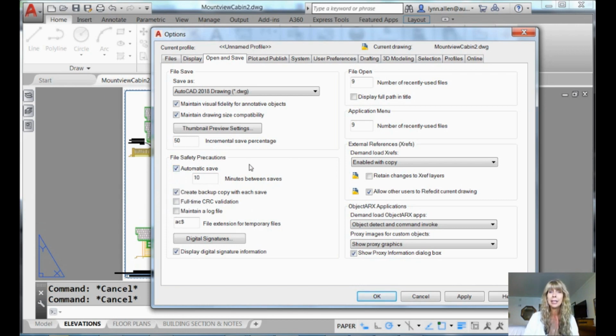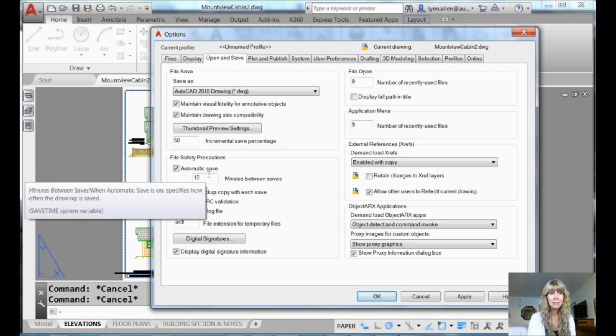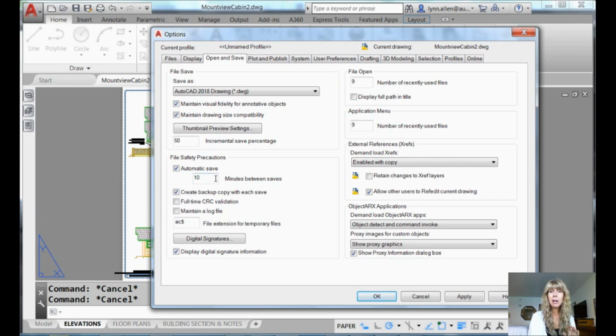But do not turn it off. I beg you, please don't turn it off. We need that. You should just always have that set. There's also a system variable called SAVETIME, which you can use instead if you prefer. If you have it set to 10, that means worst case, you could lose 9 minutes and 59 seconds worth of your hard work. Worst case, that's not too bad. So it's up to you what you want to set it to.